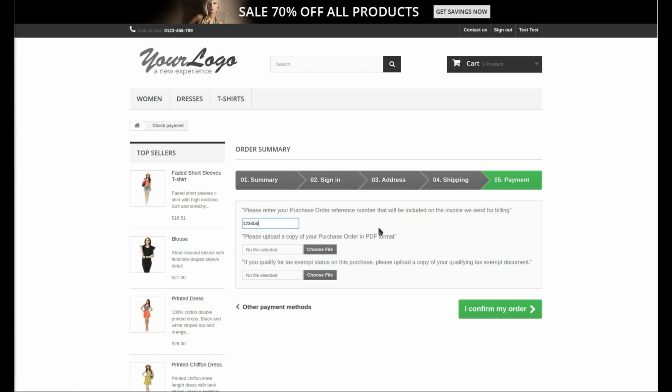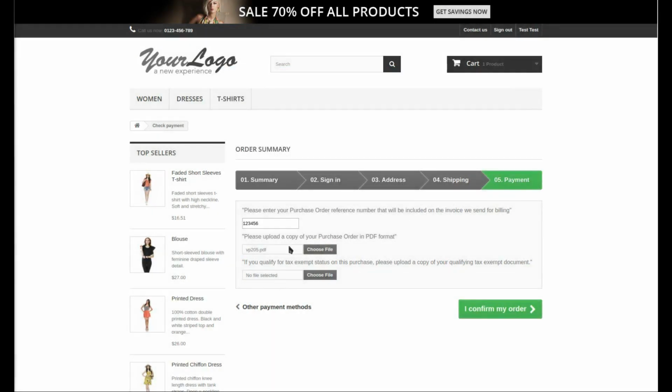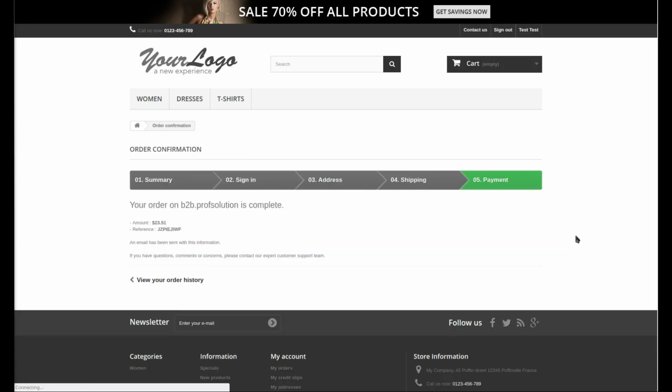The next thing is we need to choose the purchase order. So we're going to go and click on Click File. We'll select this PDF document here, click Open. And then finally, if the customer is tax exempt for whatever reason, maybe they're a reseller or they're a government entity, then they can send you a PDF document, upload that with their order, and then you can adjust the taxes accordingly. So with that, we're going to go ahead and click I confirm my order. And that's it as far as the customer is concerned and what they would see.